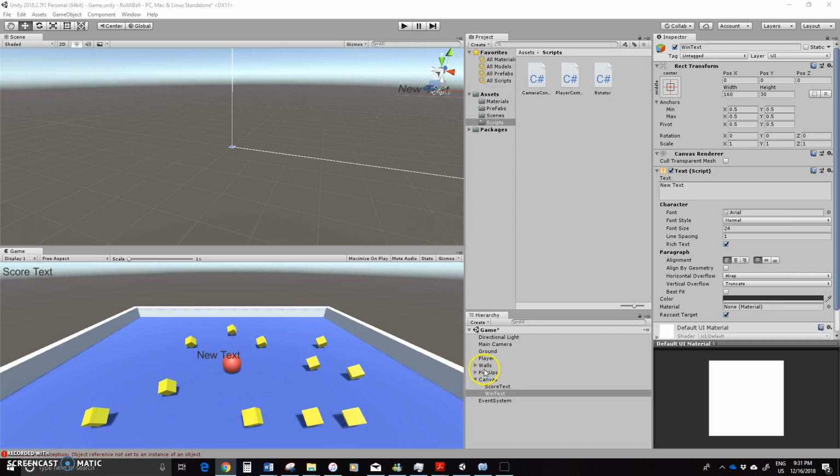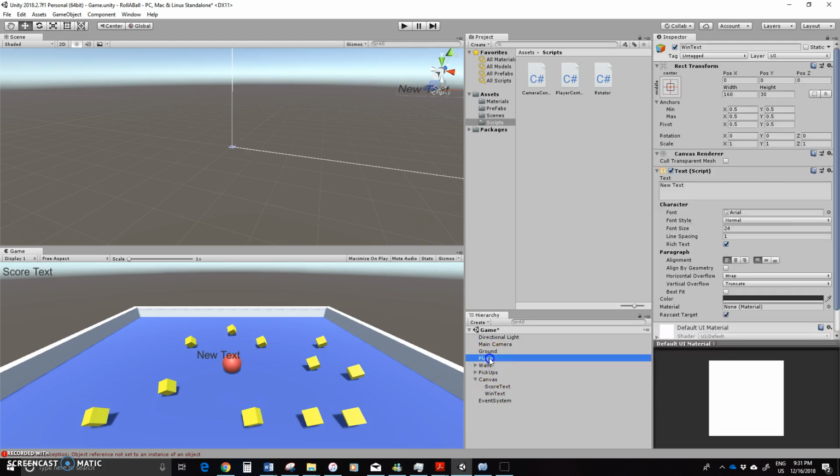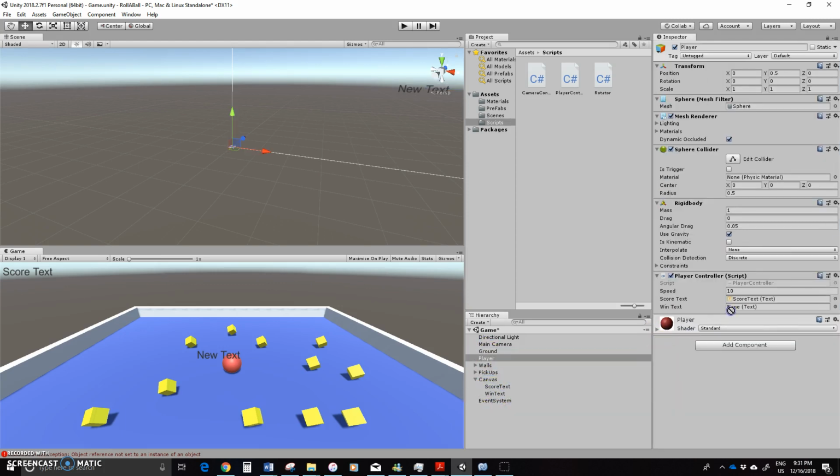Well, that was because we forgot to do the same thing we did last time. On the player, it didn't know where the win text was. So simply clicking and dragging that in and placing it there will solve that problem. Now, before we playtest it, let's try to get some of these other problems gone.